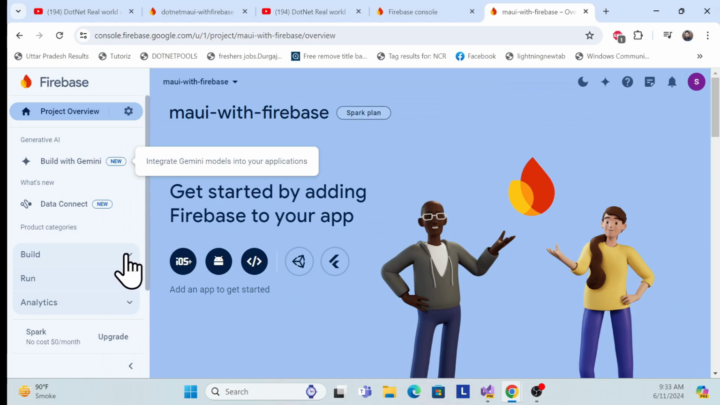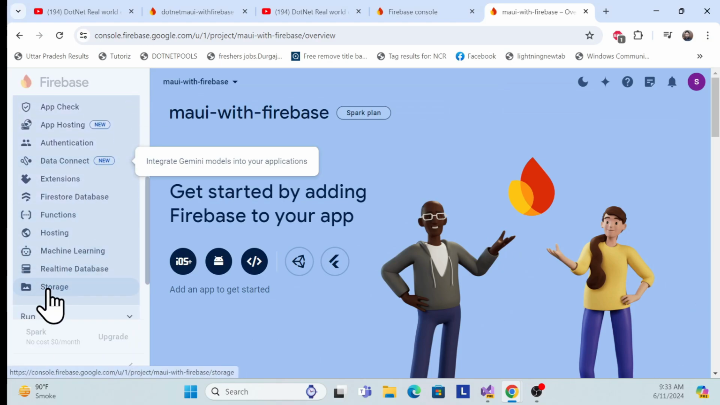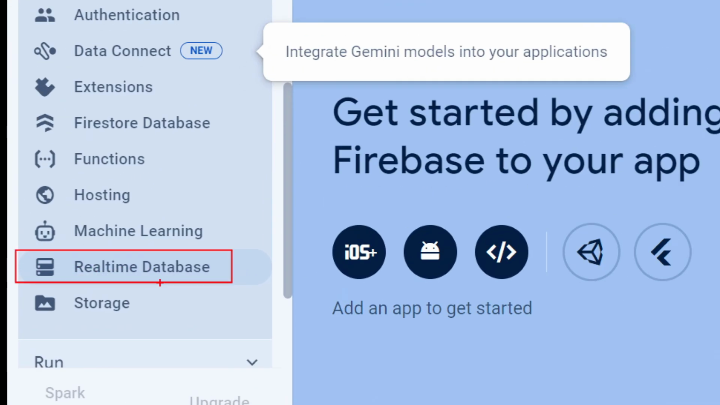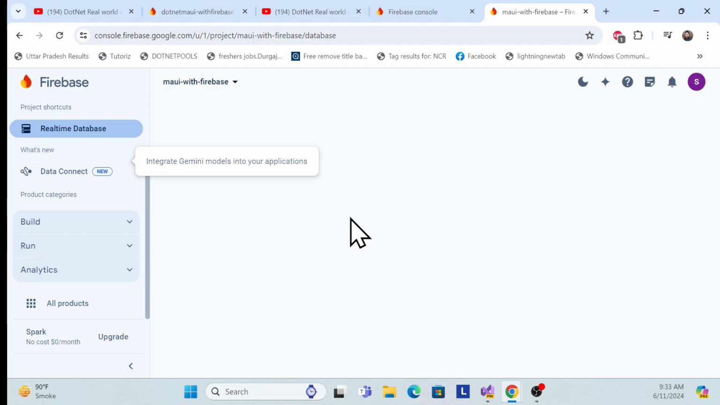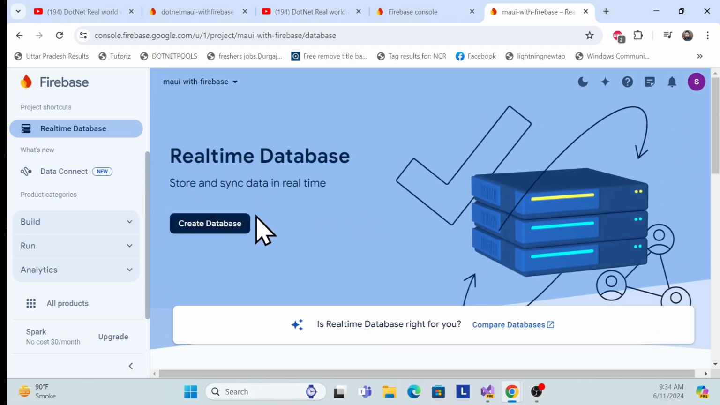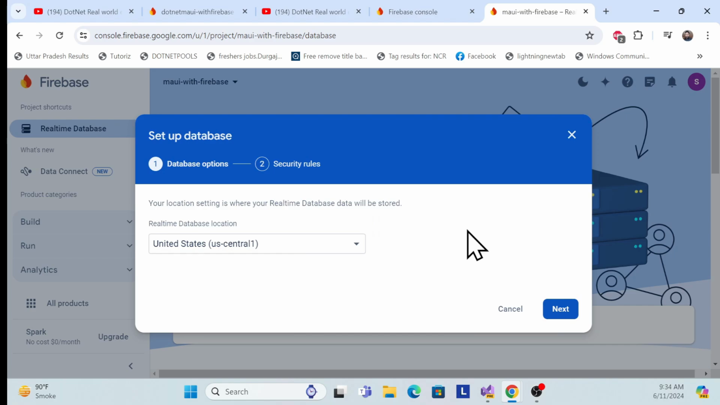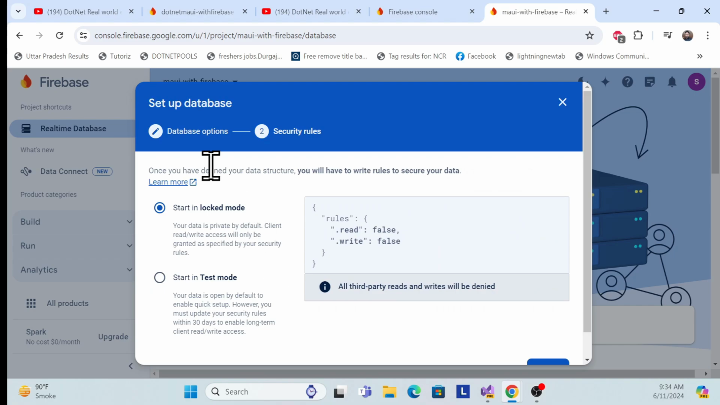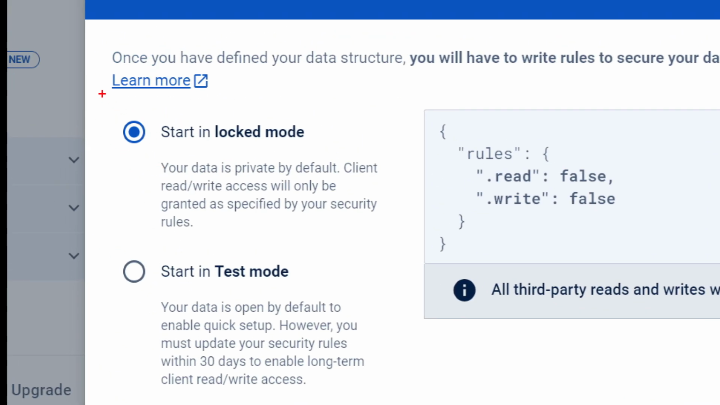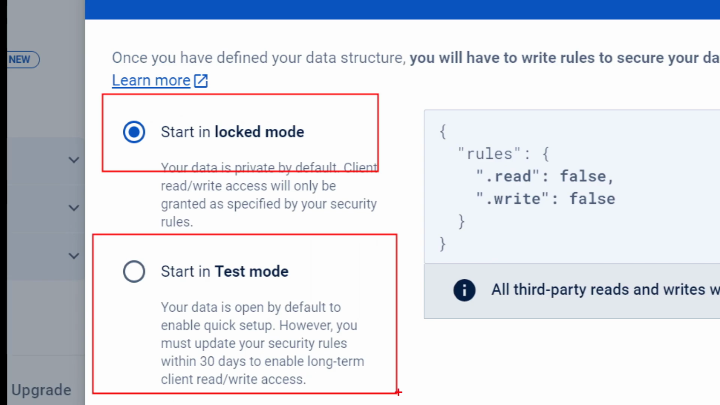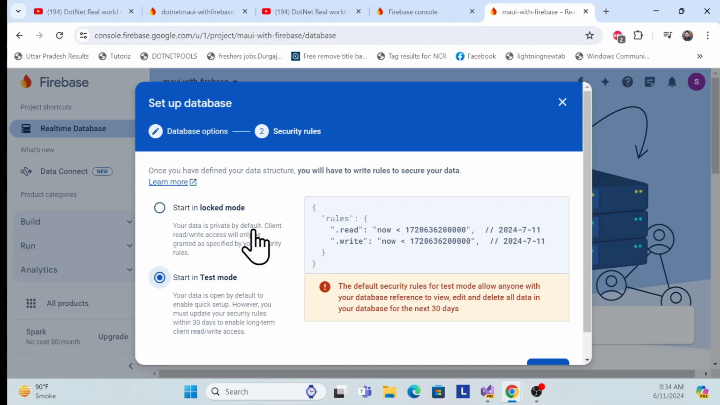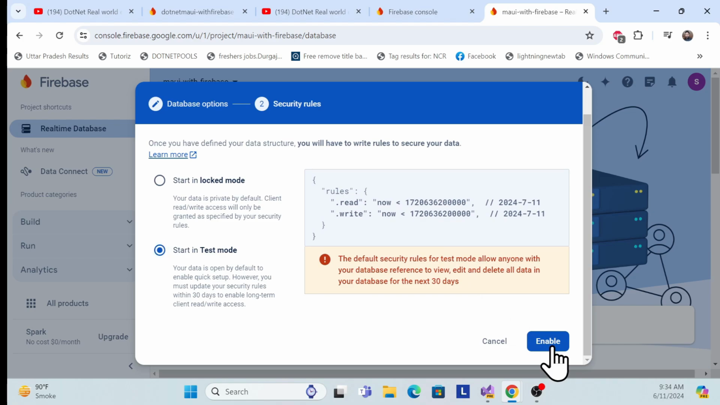Here you have to go to the build section, and in this build section you have to go to the real-time DB. So this is that section. Click on the real-time database, and here you have to just create a database. Click on create database and simply choose whatever location you want. I'll just choose the default. Next, and here there are two sections: one is locked mode and another is test mode. As of now I will use the test mode, but in an upcoming session we will also see how we can restrict so that a particular user can do read and write operations, right? So let me quickly enable that.